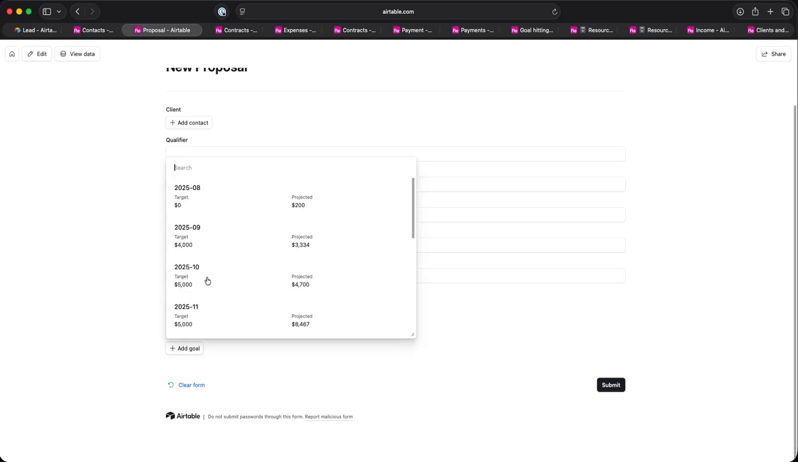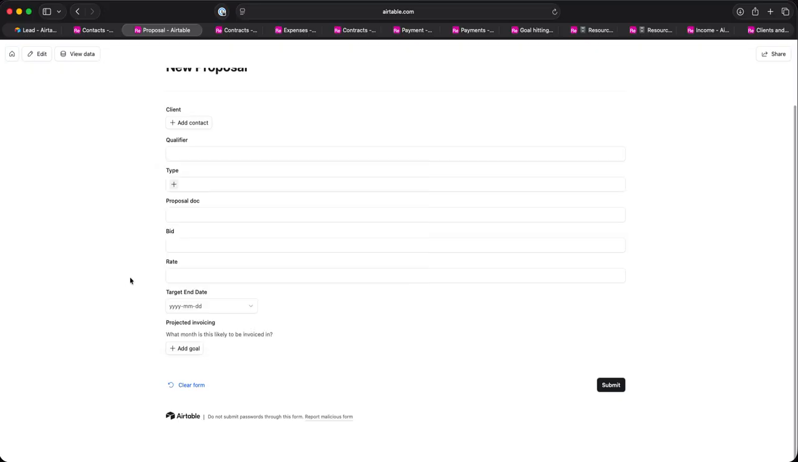This projected invoicing by month helps calculate some things. I hope to at some point automate this projected invoicing month being pulled from this target end date, but I haven't figured that out quite yet.